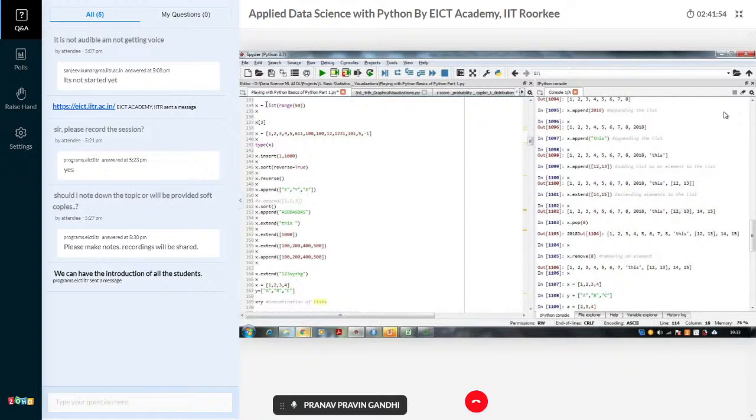I'm saying list of range 50. So what is range 50? This is called the inner function. Range 50 is the inner function, and this is the outer function. Like we all know that multiplication, division, plus and minus happen in that order, similarly the inner function will be executed first, and after that the outer function. Okay, so let us see the result of this range.